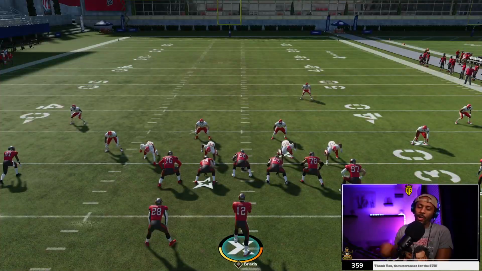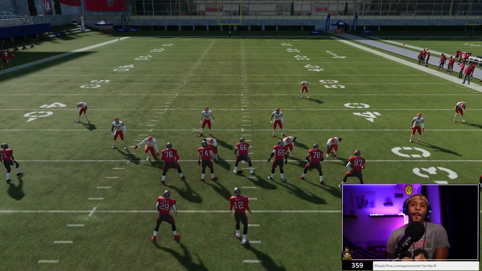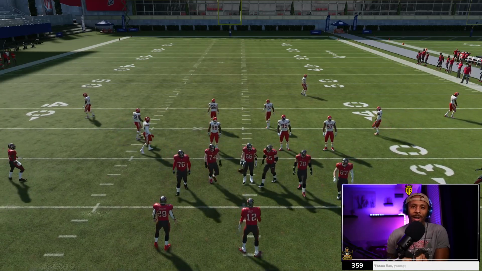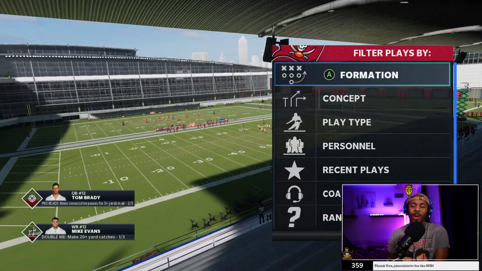Now, I know what you want. You want a cover 3 beater. You want to just bomb cover 3. You're not here for 5 or 10 yard routes.